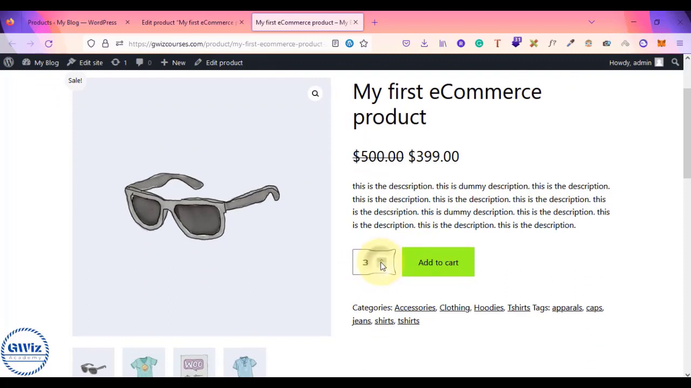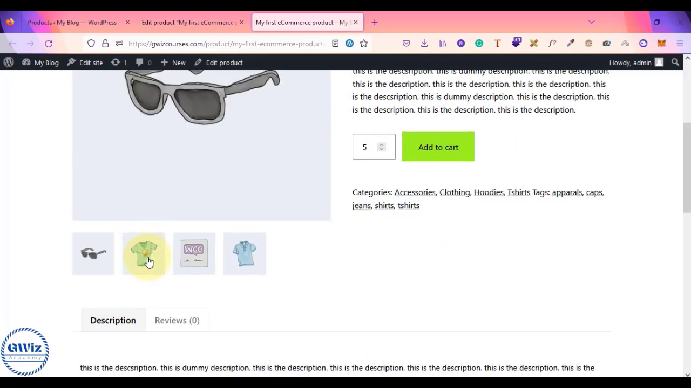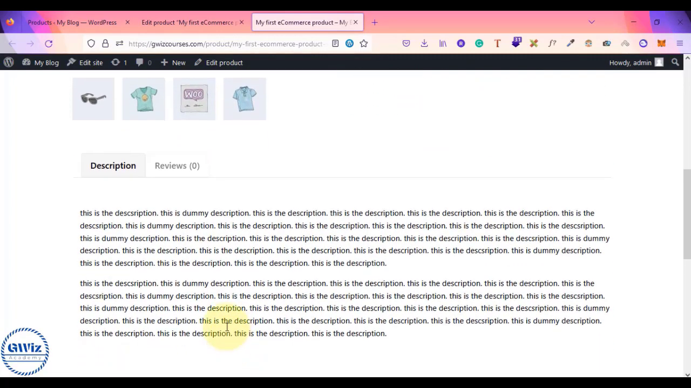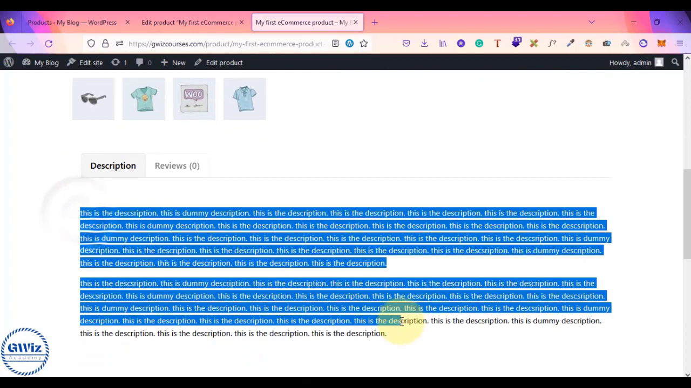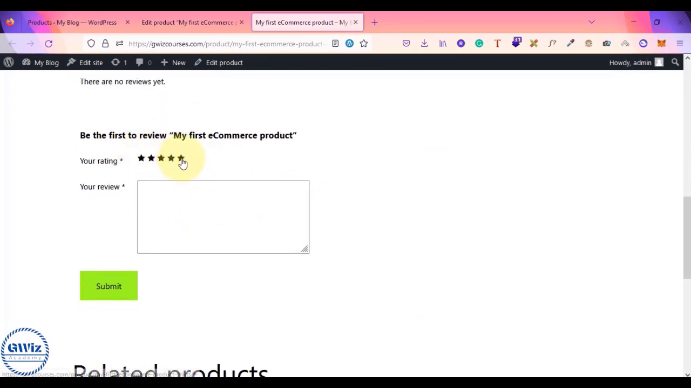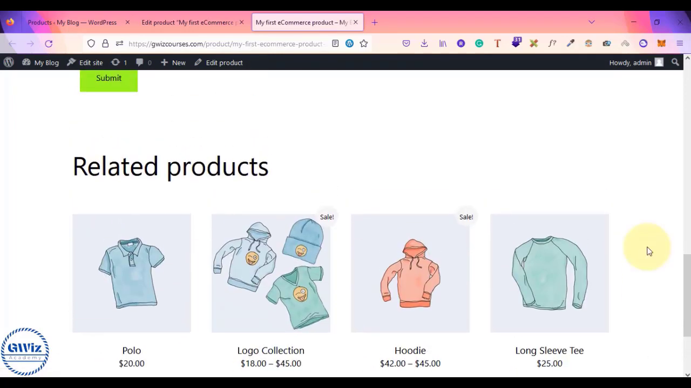We can increase or decrease our quantity and add to cart. These are the categories and tags, right? These are the tags and these are the categories, and these are the product images, the gallery that we have set, right? And now this is the description, the long description, and here people can come and add reviews for your website. Related products, this is getting populated automatically.